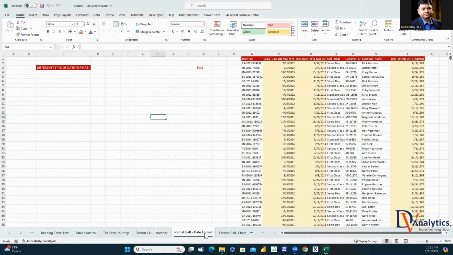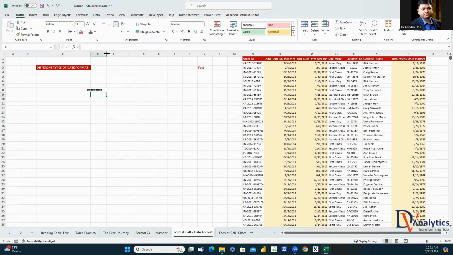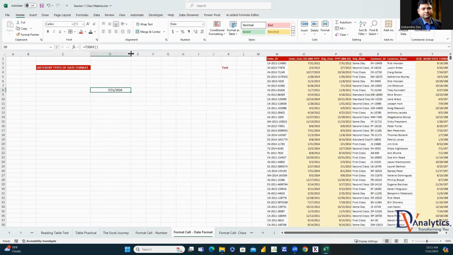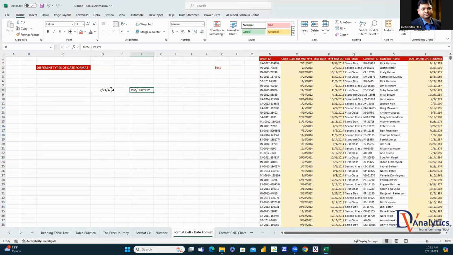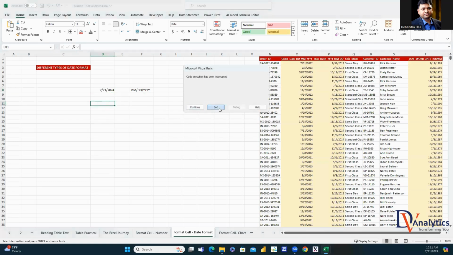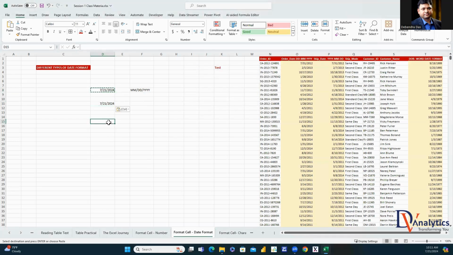Now we're going to talk about format cell by date format. What does it mean? For example, guys, if you type TODAY with brackets, you know the date value is coming here, right? It is coming in DD-MM-YYYY format. Yes or no? So this is called DD-MM-YYYY format. Now I can copy that same date and paste it here.